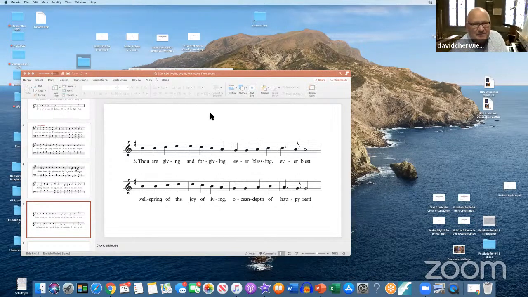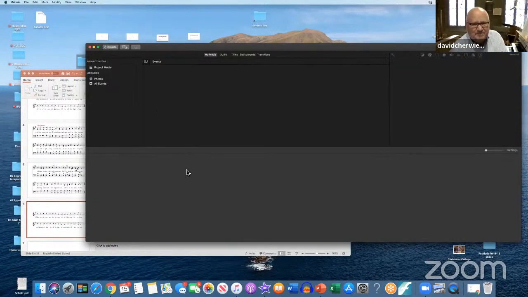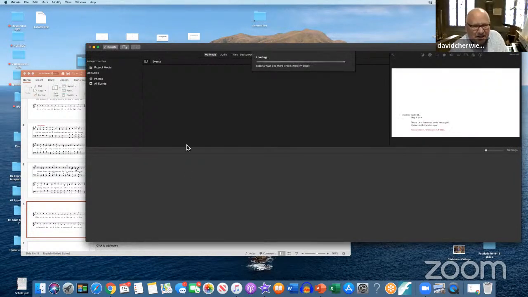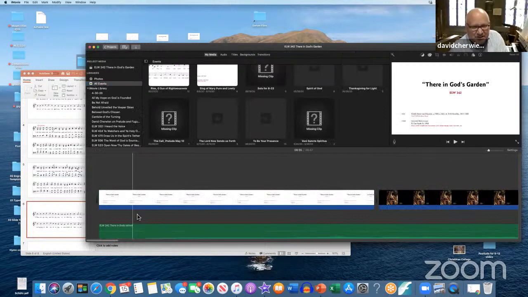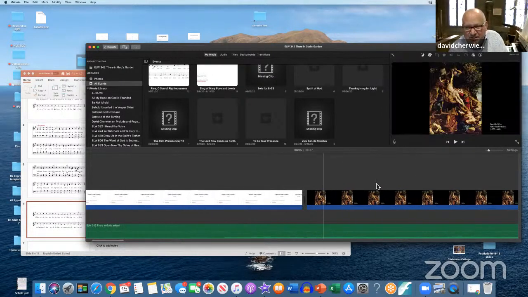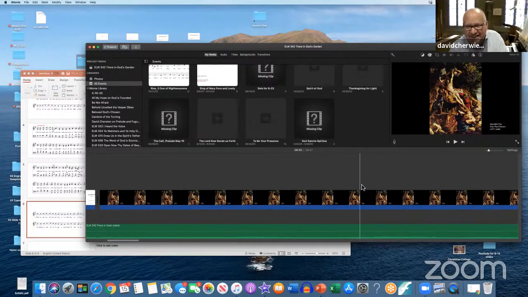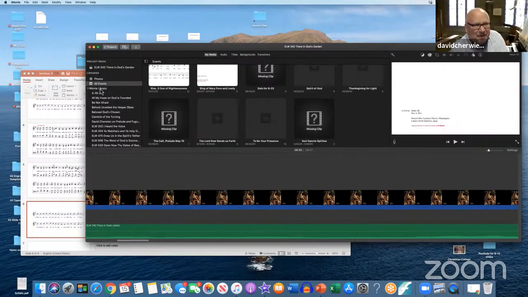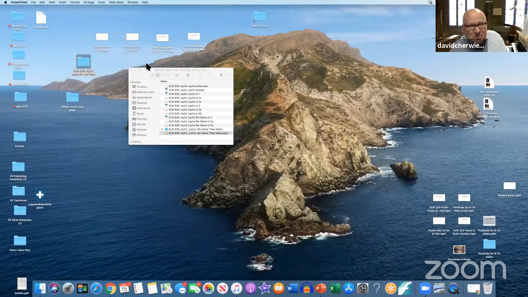You'll find another hymn. This is iMovie, and it's loading there the hymn In God's Garden, which we had yesterday. You see the bottom green part is the sound file, and above it I insert these slides as pictures, and then we can do artwork when the organist does an extra long introduction. But the end result, I thought it would be interesting for us to actually listen to, or you could sing along if you'd like, the hymn Joyful, Joyful, We Adore Thee.